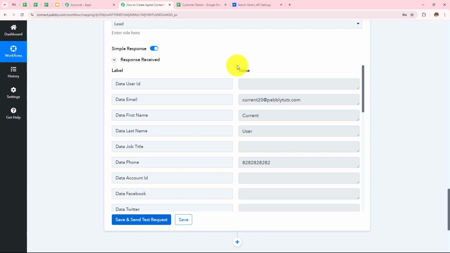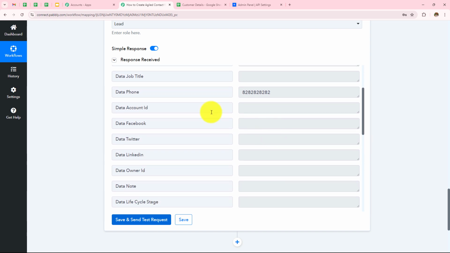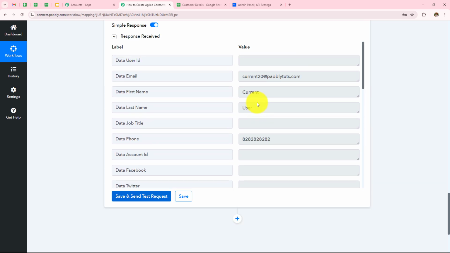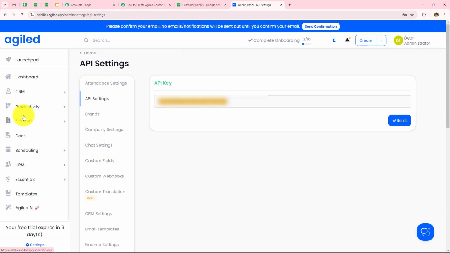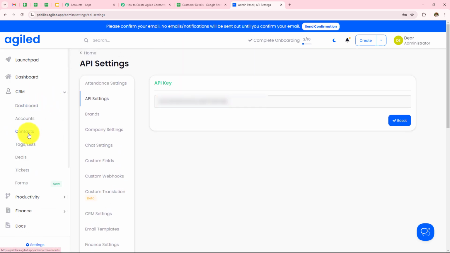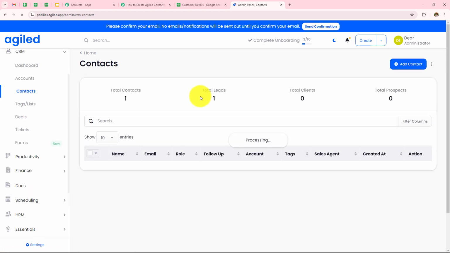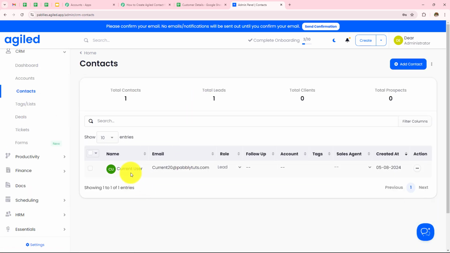Over here we can see we have received the response. The email address was current20@pabblytudes.com. First name was current, last name was user, phone number was this. So now we need to go to our Agiled and check whether this contact has been created there or not. So over here on the left hand side, we have to click on CRM and then contacts. So we can see we have created a contact by the name current user. The email address was current20@pabblytudes.com. The role was lead, and we can also see the date on which this contact was created.